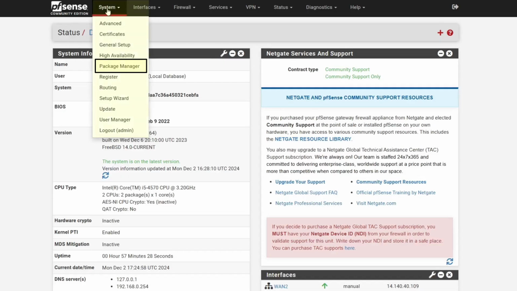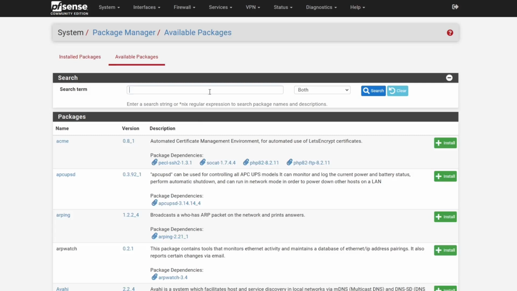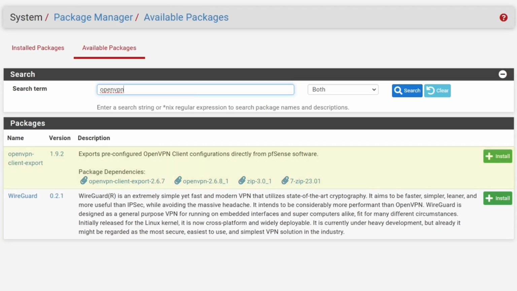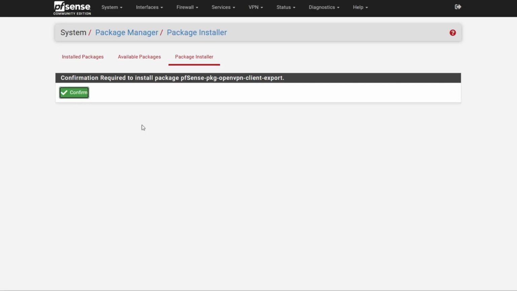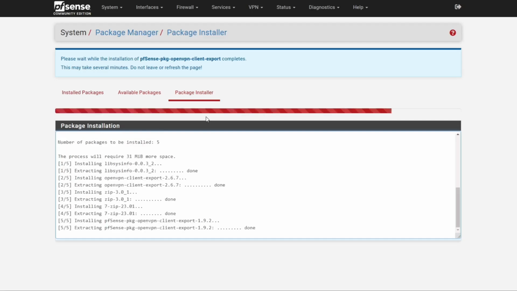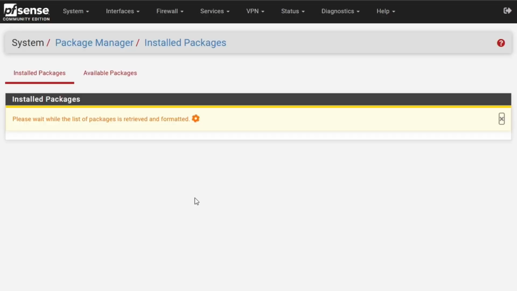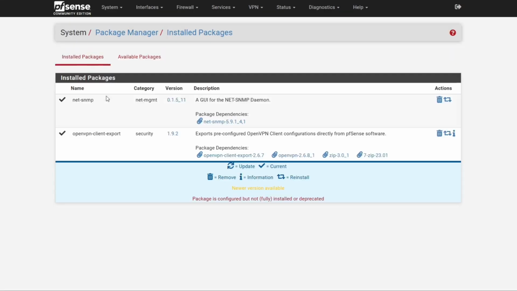You will have to come to System, go to Package Manager, click on Available Packages, and search for OpenVPN. You will see the package with the name OpenVPN Client Export. Try to install that. I'll show you the reason why you would need this particular package. The package is installed successfully, and you can check the status of the package inside the installed packages.